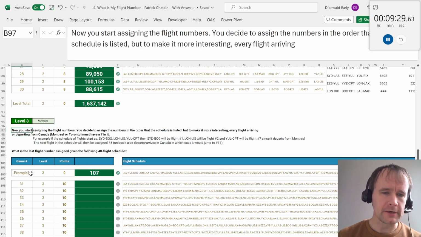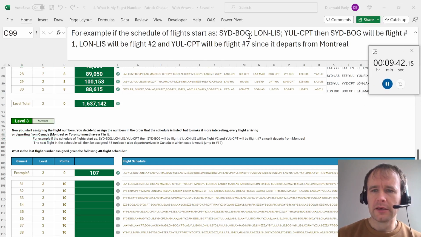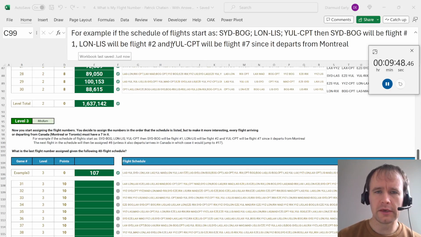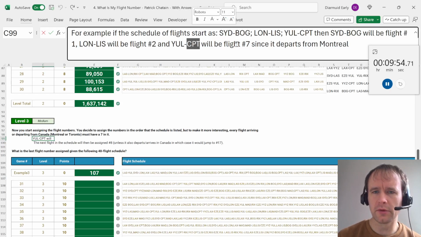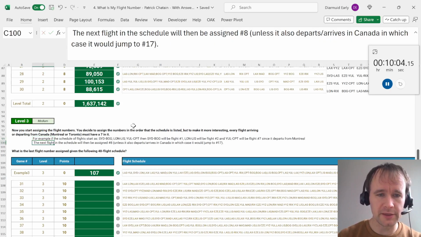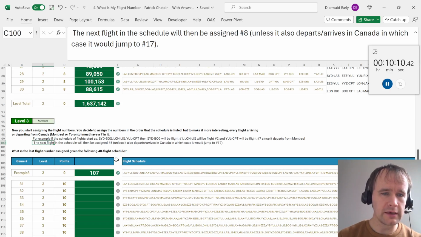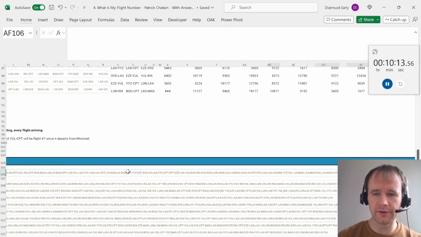For example, if the schedule of flights starts as all of this, then Sydney to Bogota will be flight number 1, London to Lisbon will be flight number 2, and I don't remember which YUL, Montreal or Toronto, will be flight number 7. Oh, well, there it is, since it departs from Montreal. So in other words, it would just be 3, but now it's jumping up to 7. The next flight in the schedule will be assigned 8, unless it also arrives or departs from Canada, in which case it jumps to 17. And so you just want to figure out what is the last flight number assigned to this whole schedule.